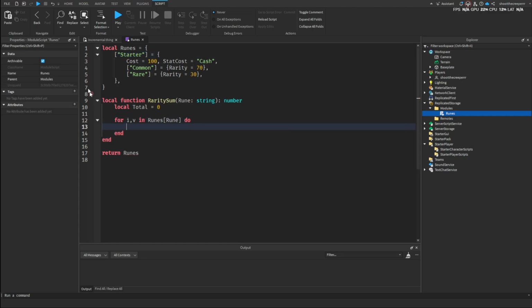Now, if you notice, we have these here. So we're just going to have to do a simple if statement. So if the type of v is equal to table, then. Now, we could do it this way. However, there's a better way to do this.